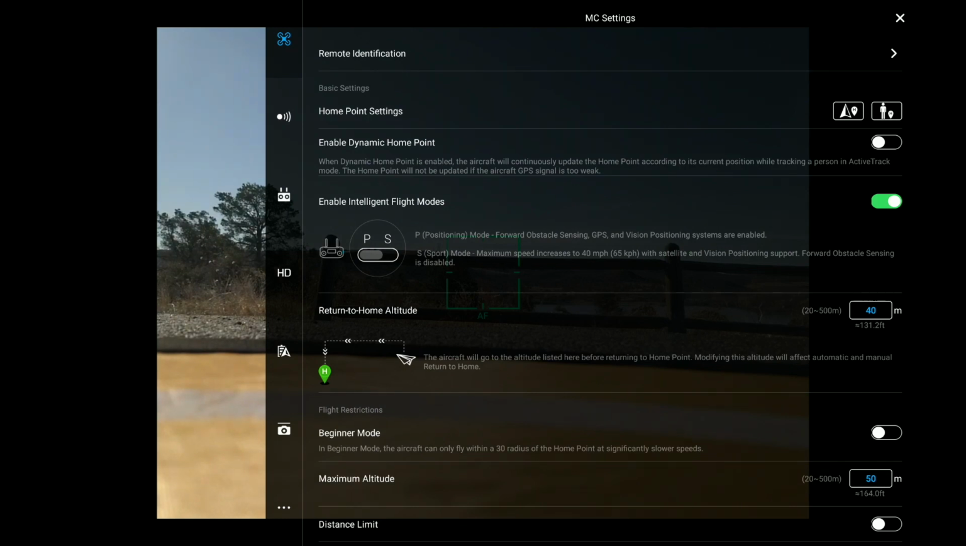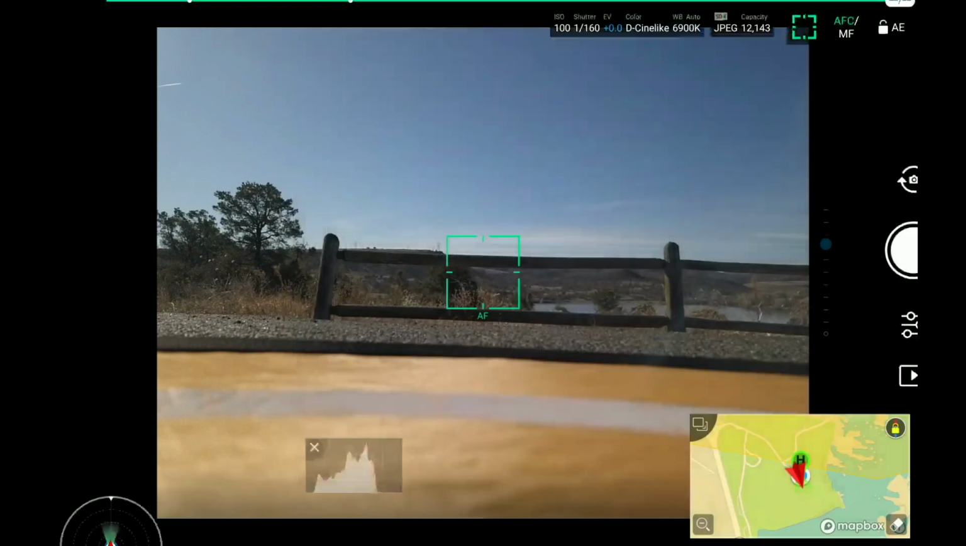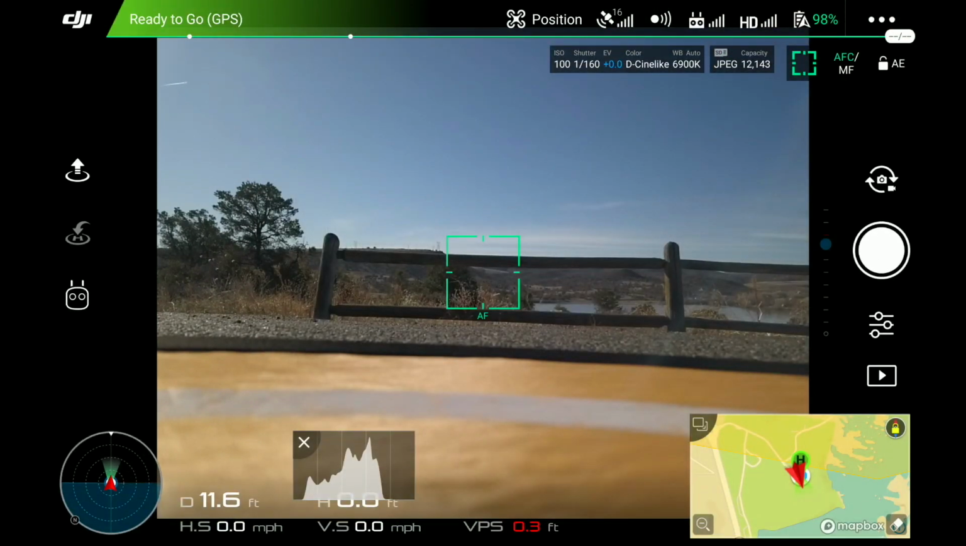So I have the return to home set at 40 meters, and I have the maximum altitude set at 50 meters. That was something I just really wanted to check on. And I'm going to go ahead and close that.